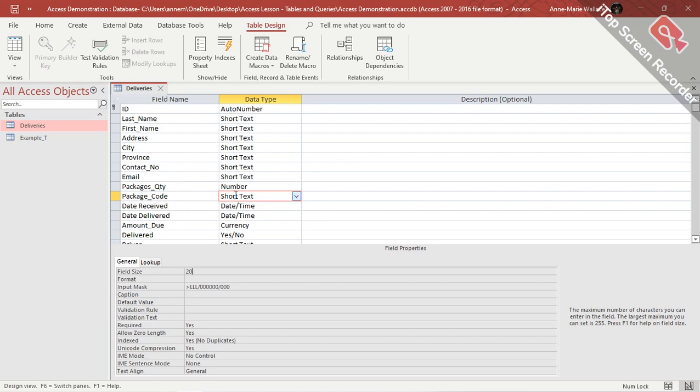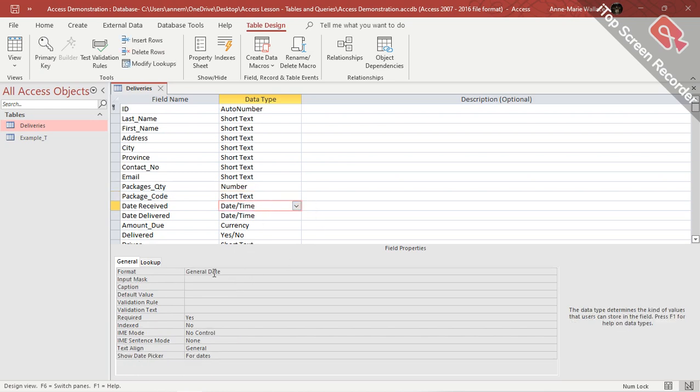And with the packages code, because this is something that I might go back and look for on a regular basis, I've said index it, yes, with no duplicates, because every package code should be unique. Then we've got our date formats, and I just got my general date inside there. The same with the date delivered. Again, I just got my general date format inside there.